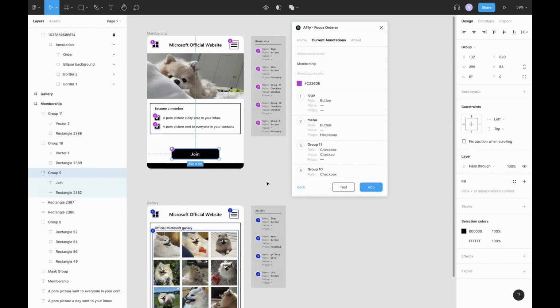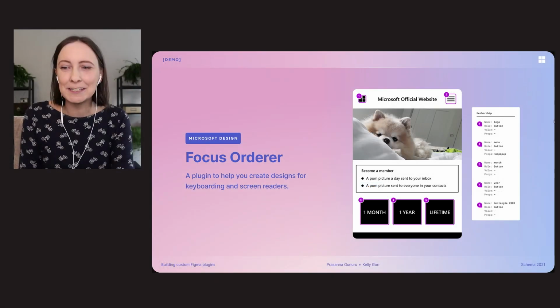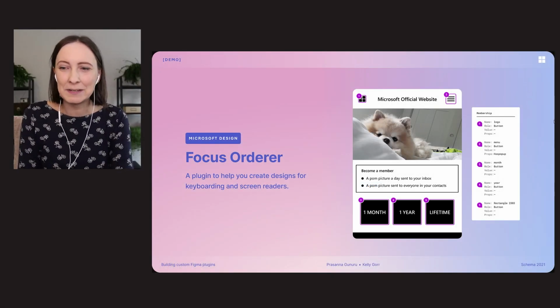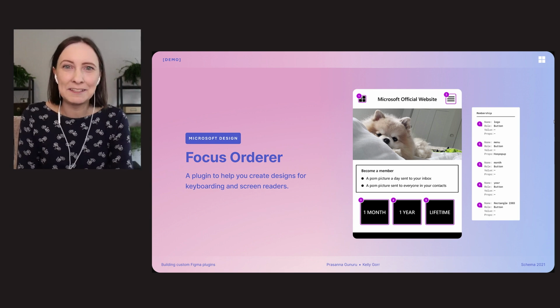So those are some of the plugins that we have at Microsoft. Download them, give them a try. We're always working on them and improving them. Now I'll pass this back to Prasanna.